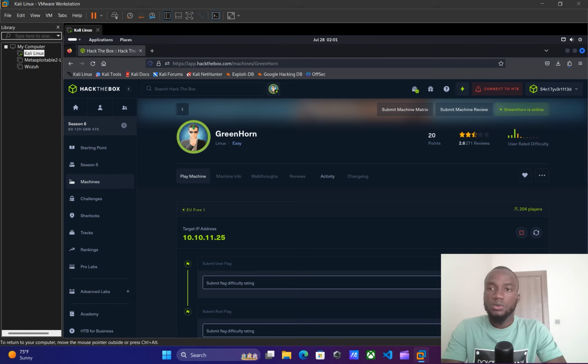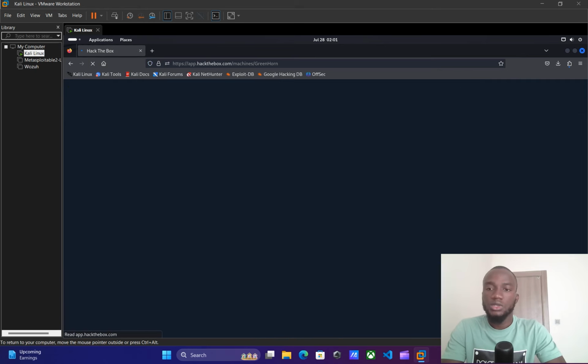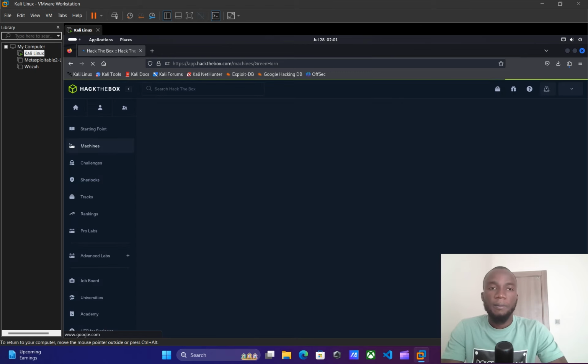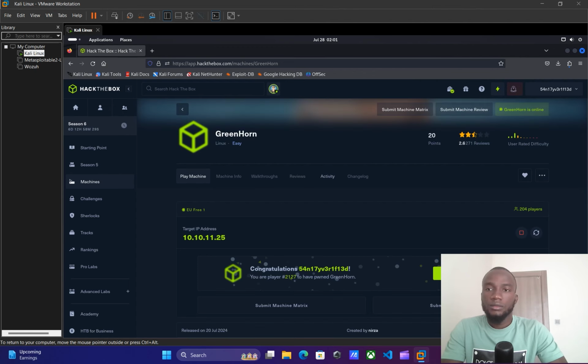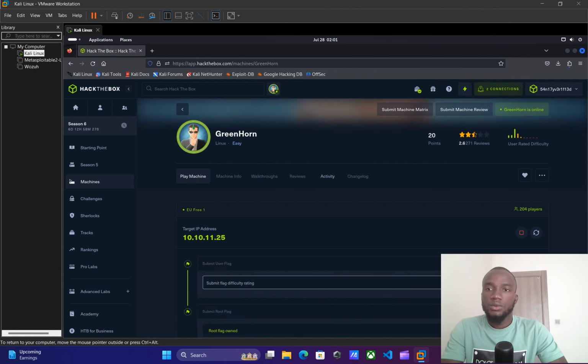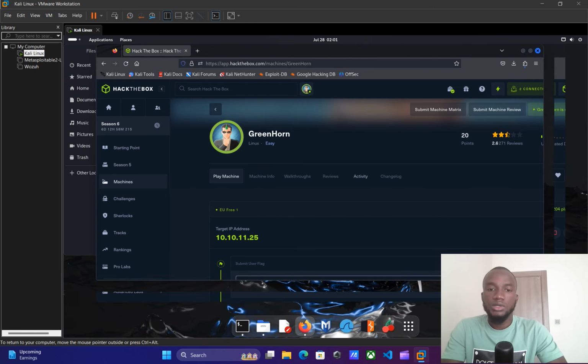To verify if the connection to HTB is successful, I'm going to click on the refresh button, and this button right here is going to turn green, and it's going to show the number of active connections on my machine. Right here we have two connections. This shows that the connection between my Kali Linux terminal and hackthebox is successful.